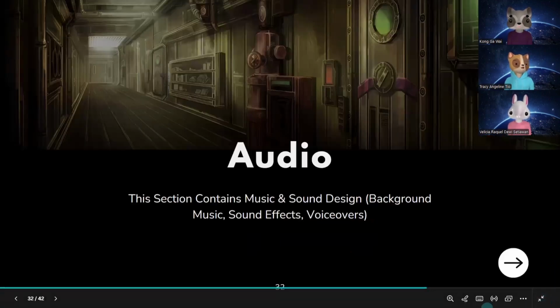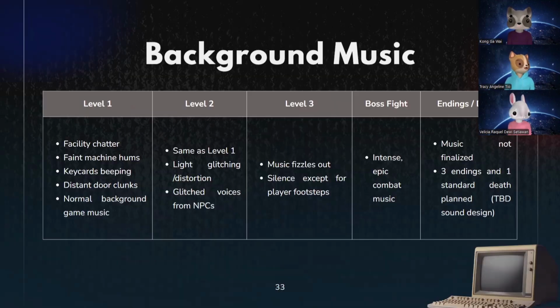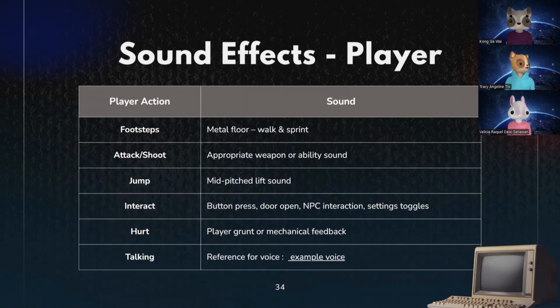Okay, so we move to the audio section. This section includes background music and sound effects. So for the background music, we have divided it into 5 parts. There are level 1, 2, 3, the boss fight, and optional, the ending music. Next. So for sound effects, we have divided into 3 parts, which are for player, enemy, and the objects. So for player, you can see on the table, there are walk, jump, interact, hurt, attack, and others.